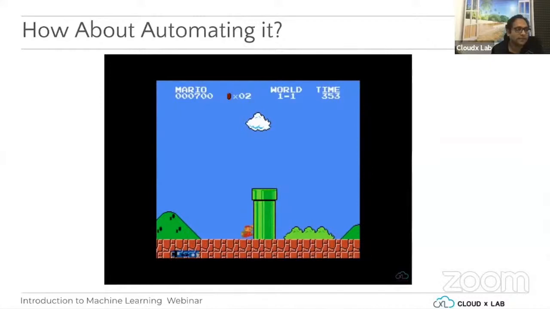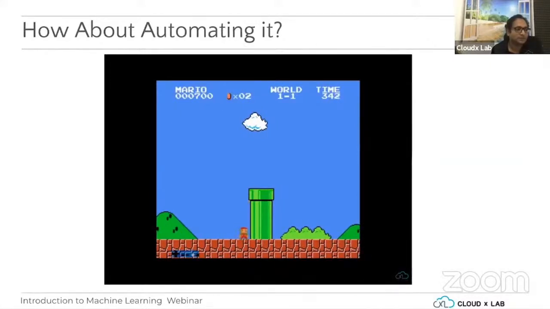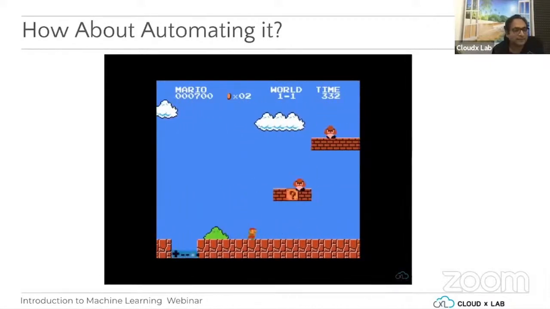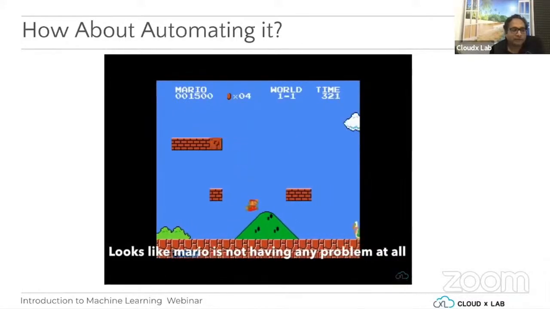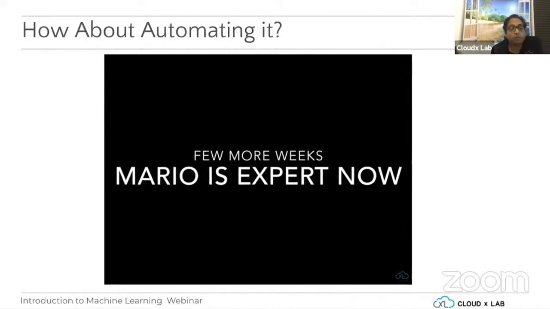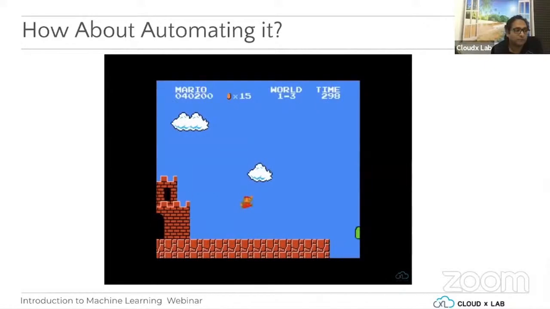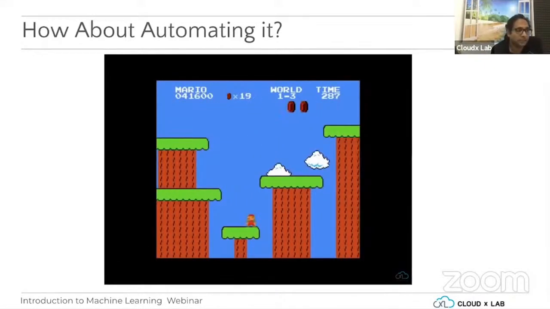I think it is stuck. Do you think it's stuck? All right, so it figured out that it can jump over it. So Mario is not having a problem at all, or the program is not having a problem at all. Now, a few more weeks, it is expert now. The program, the agent, is expert at playing Mario, and you will see something amazing right now.